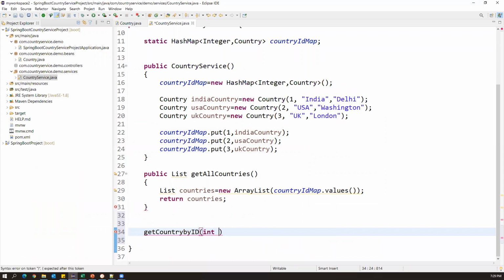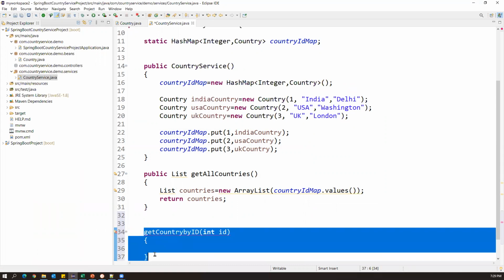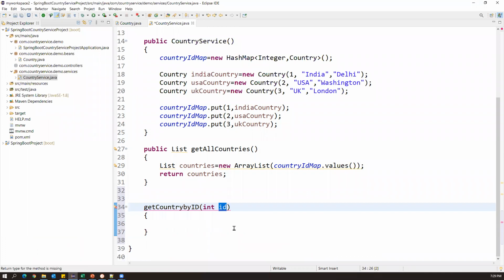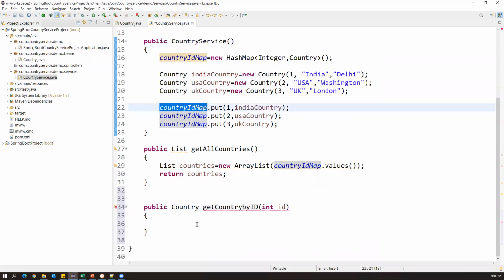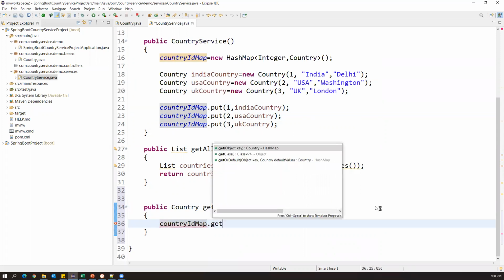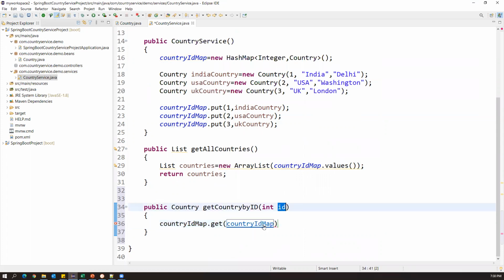And here I will pass country ID as an argument. This should return the whole country details based on the ID. That means it should return the country object, so the return type is country. But how will this get all the information about the country from this hash map? We pass the ID, fine. Based on the ID, we have to capture the data of that particular country. So how can we get it? Simply take the hash map variable dot get of, and specify the ID here. ID and key are both equal here, right? So ID.